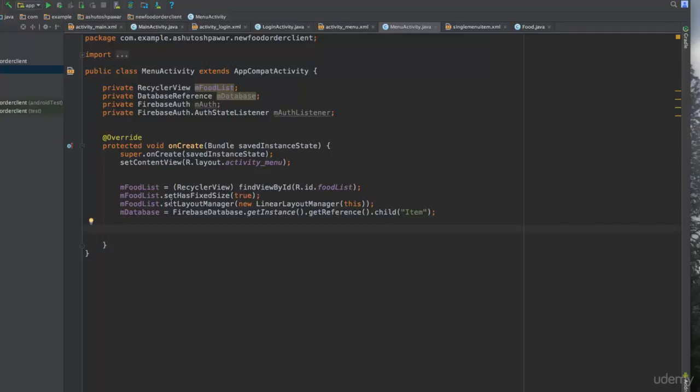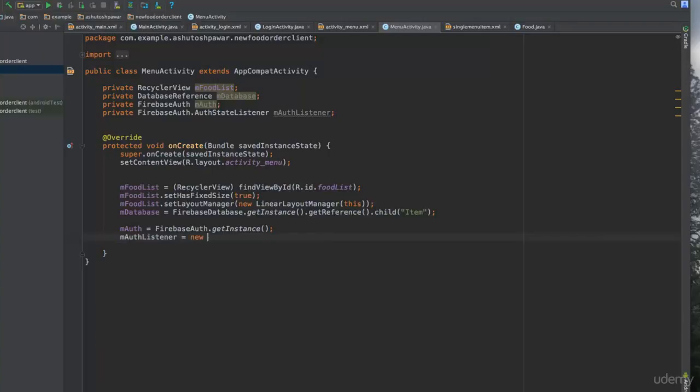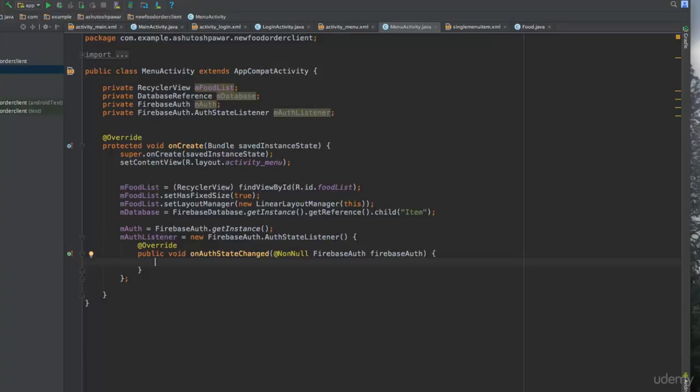Now we will get a reference to the mAuth. We type mAuth equals FirebaseAuth.getInstance(), and then we add an mAuthListener equals new FirebaseAuth.AuthStateListener. Here, if the user is not logged into the system, we want to redirect the user to the login activity. So we will first check if the current user is present or not, checking for the absence of a user. We type if FirebaseAuth.getCurrentUser.